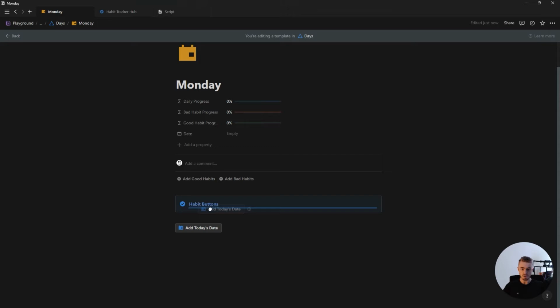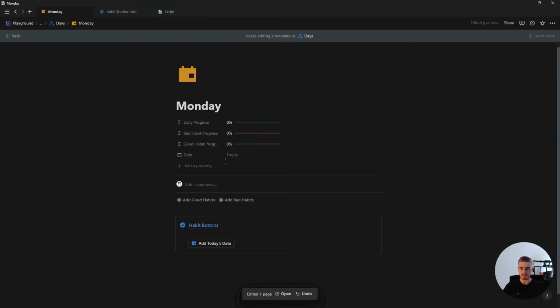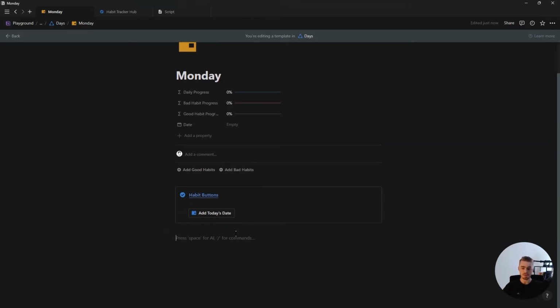And now if we click on this button, it will automatically add today's date inside of this database entry. But let's just clear this because this is the template button. And then what we want to do is just add an empty block inside, and then just press enter, and then add another button.